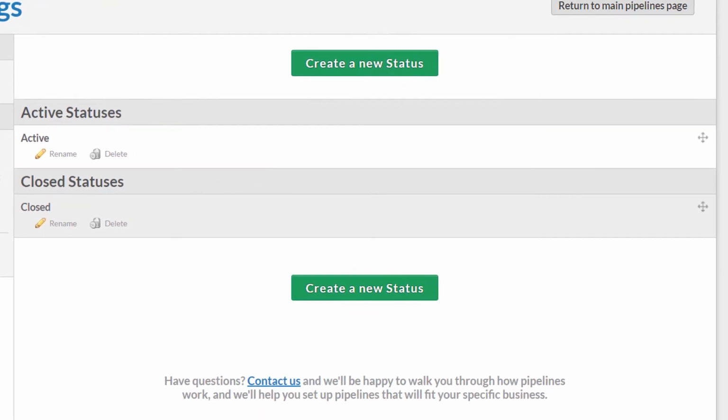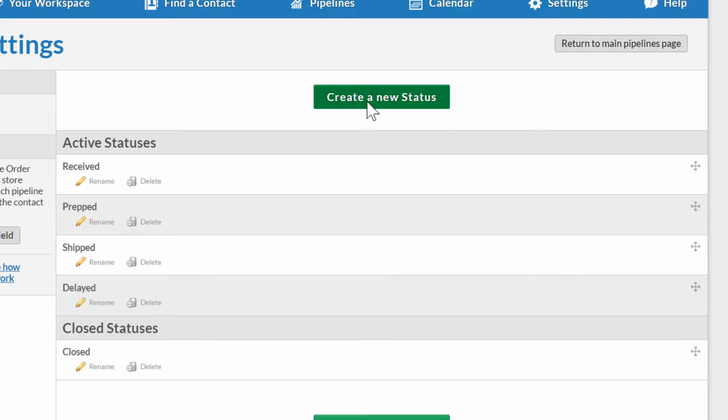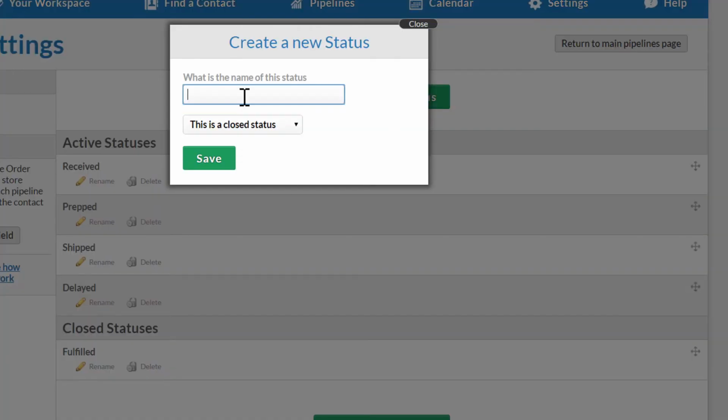The main column here is where I can set up the workflow statuses. Make sure to have at least one active status and one closed status, or else the pipeline reports typically won't work very well. I'll quickly build out a full set of statuses here so you can get a sense of my order fulfillment process.